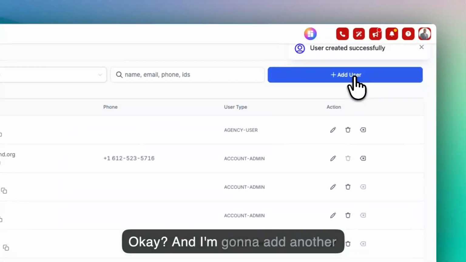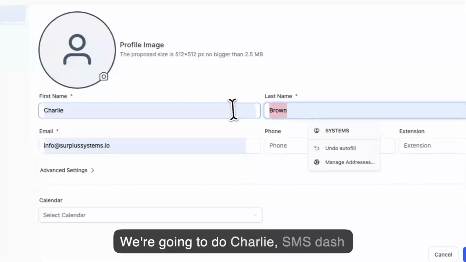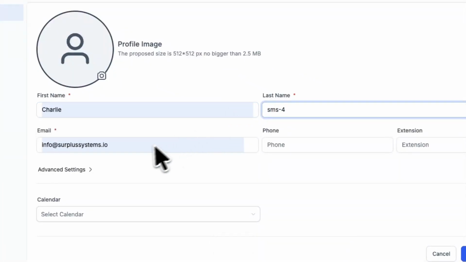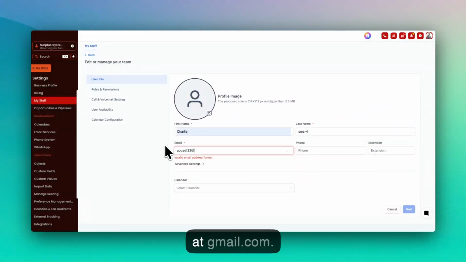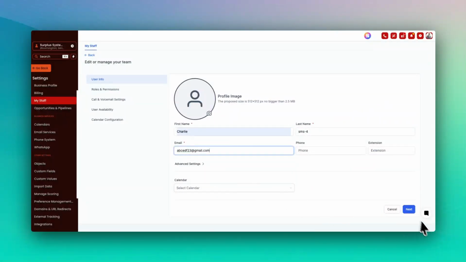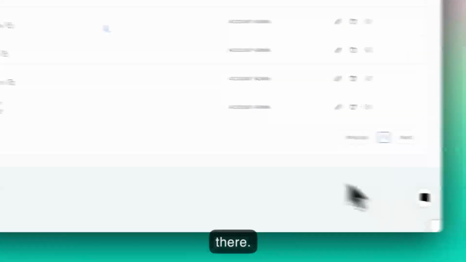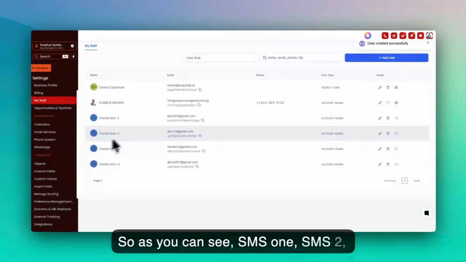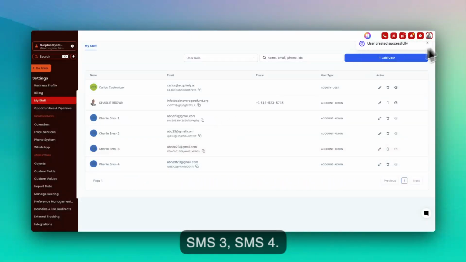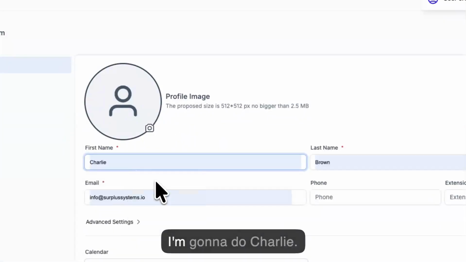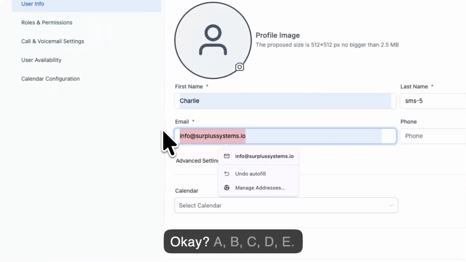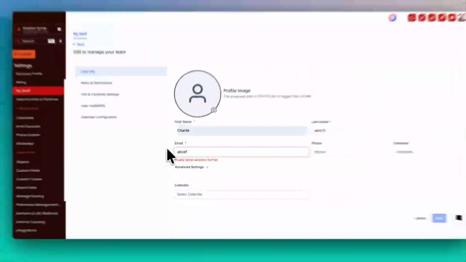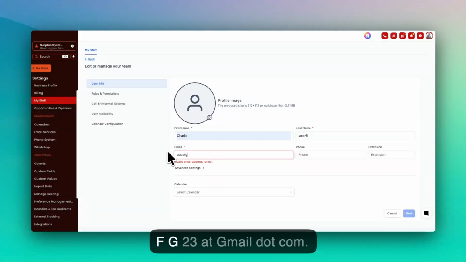Okay, and I'm going to add another user here. We're going to do Charlie, SMS-4, and abcdef23@gmail.com. We're just going to save that there. So as you can see, SMS-1, SMS-2, SMS-3, SMS-4. I'm going to do another one here. I'm going to do Charlie, SMS-5, and we'll do fg23@gmail.com.